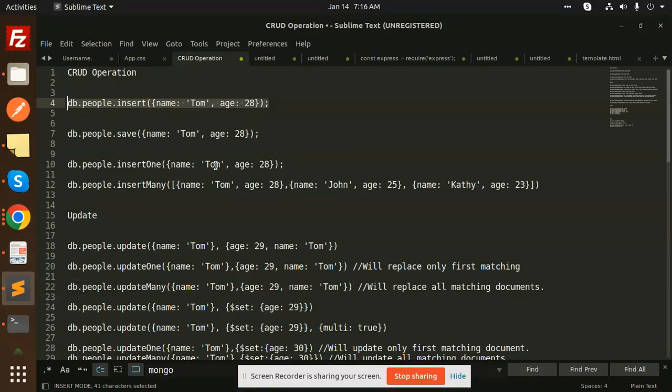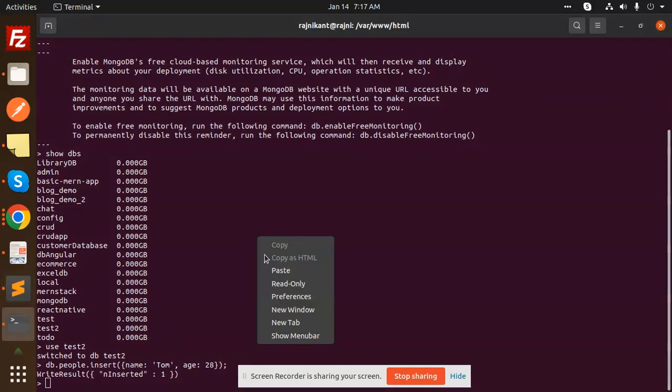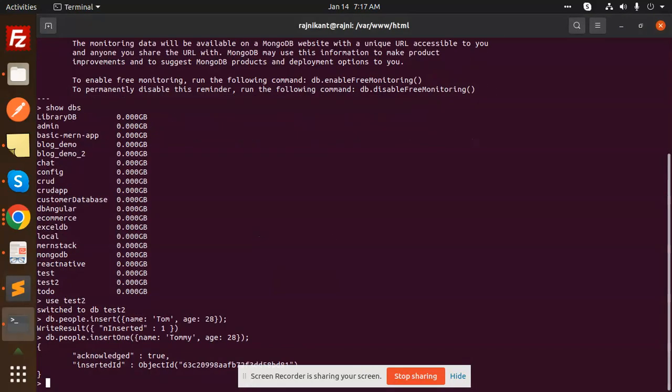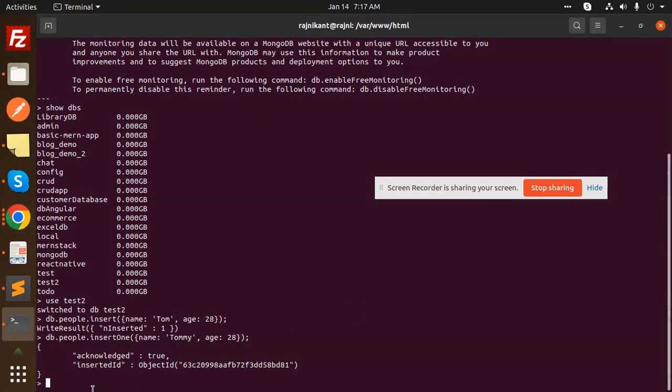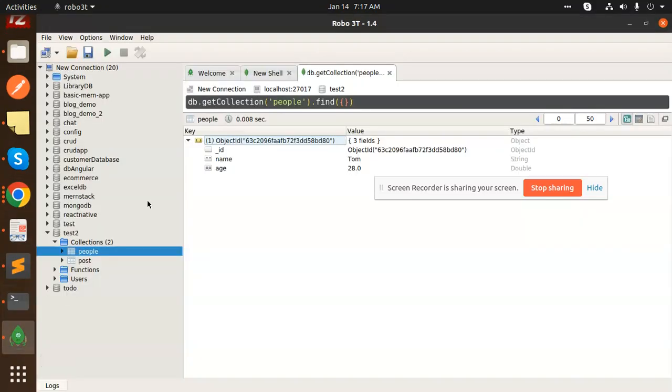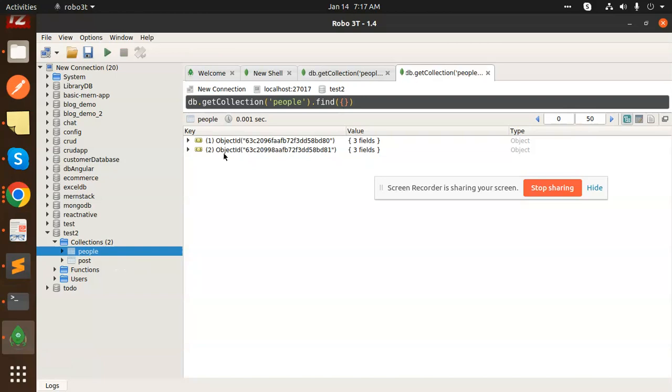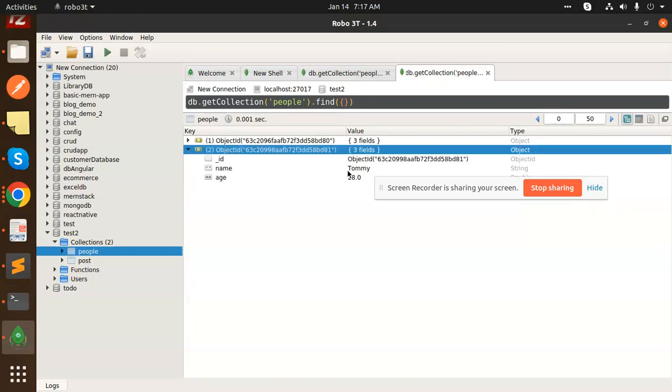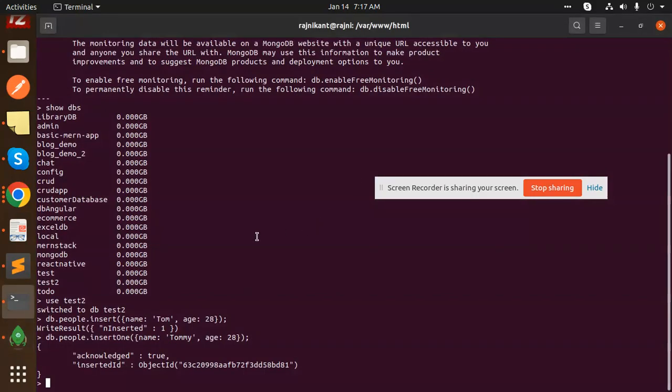Moving to the next section, insertOne. If I want to insert one, I can say name Tommy and the age is 28, so I'm going to copy it. You can also use this query, insertOne. Now you can see acknowledged true, with the insertedId. If you use insertOne, it comes like this. Let's have a look at the DB. In view documents, you can see the next document is added, Tommy, 28.